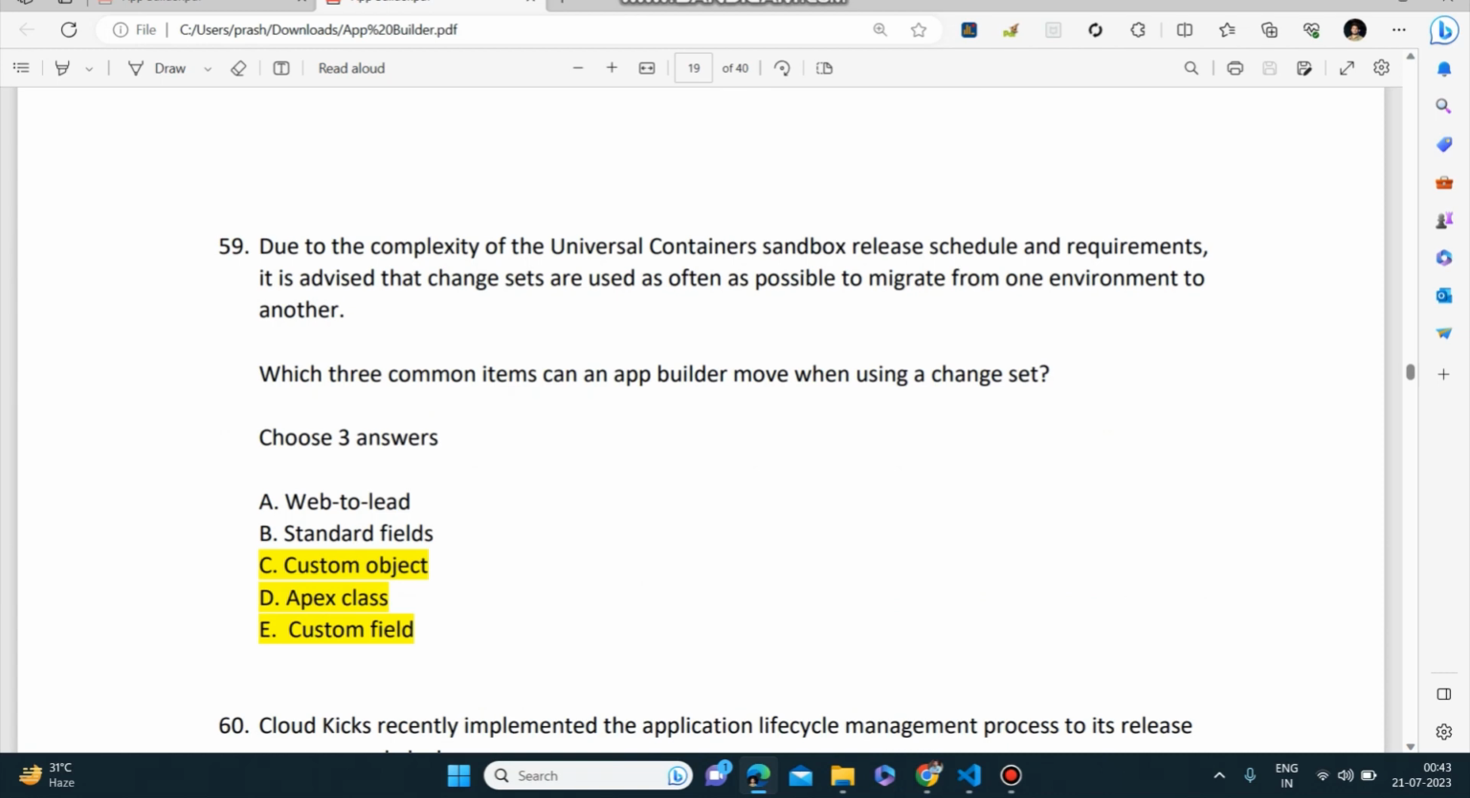Next question. Due to the complexity of the Universal Containers sandbox release schedule and requirements, it is advised that change sets are used as often as possible to migrate from one environment to another. Which three common items can an app builder move when using a change set? So the answer to this is custom object, Apex class and custom field.